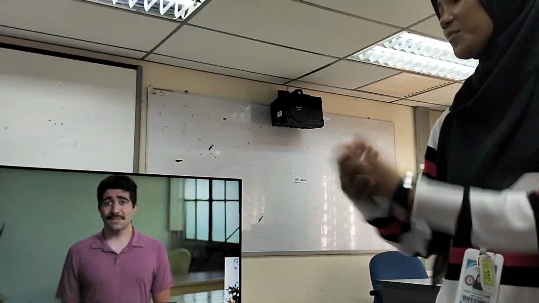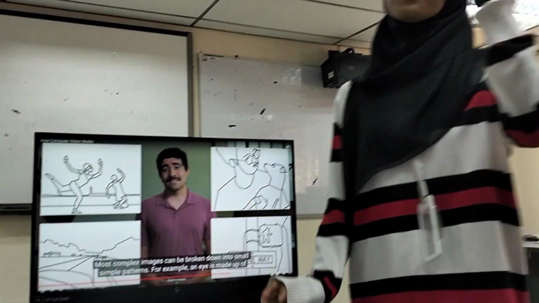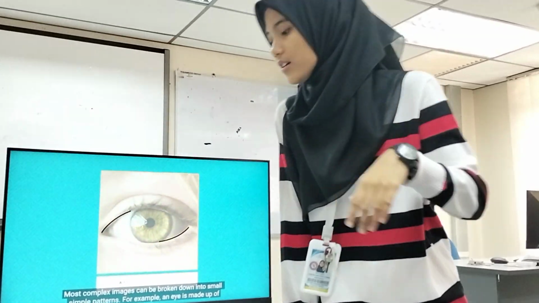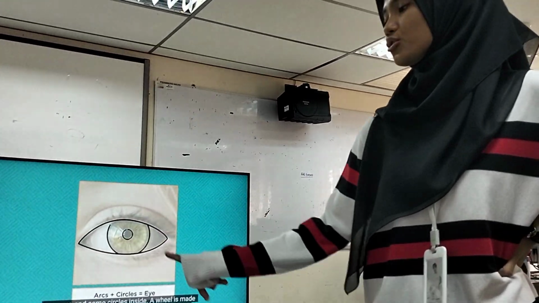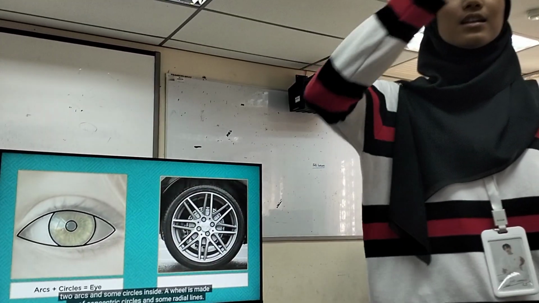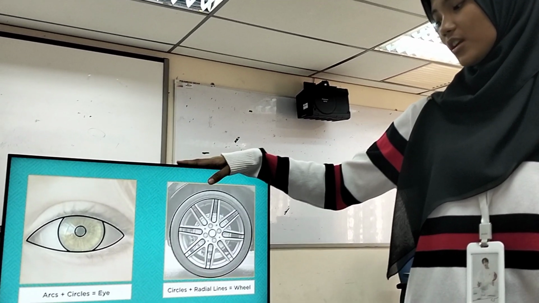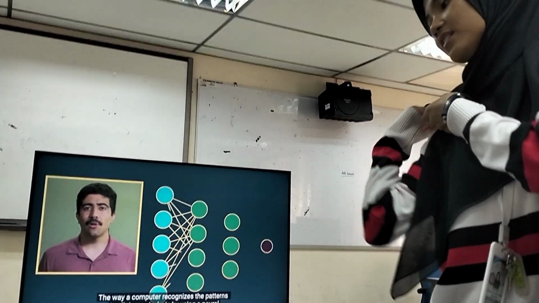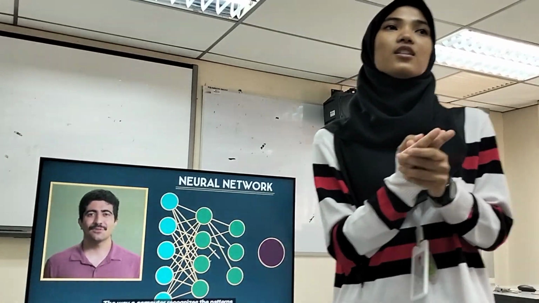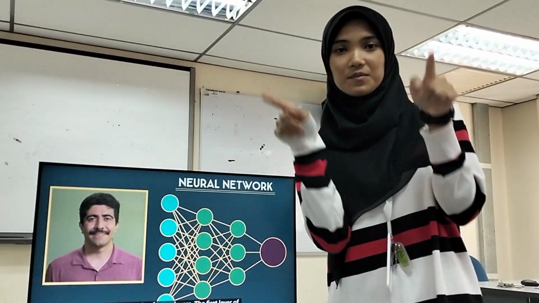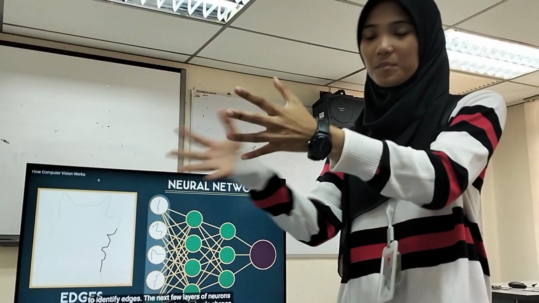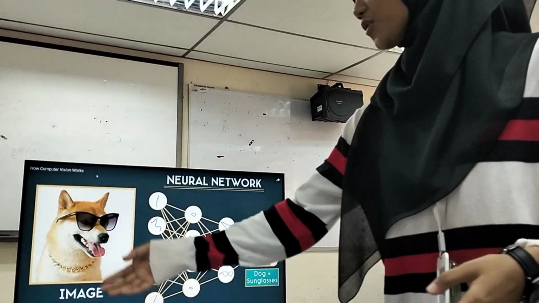Alright, so let's take a look at how computer vision can learn to recognize complex images. Basically, first we're going to draw basic lines and put them together like this, like an eye: two lines, half lines, and one complete circle. It's great for circles and radial lines, equal to a wheel. And then the way a computer recognizes the patterns is using neural layers that we combine to get specific pictures. Like this, like that, and then we get a dog.